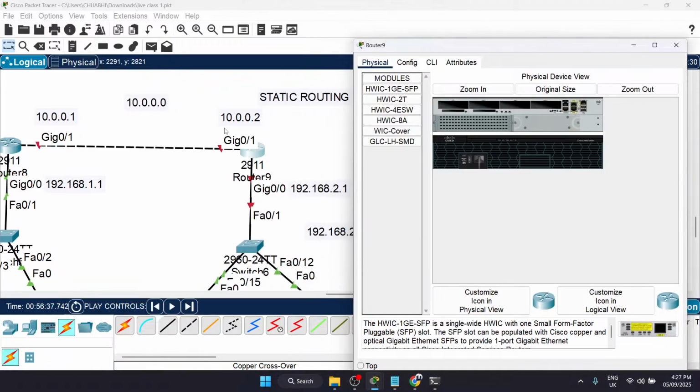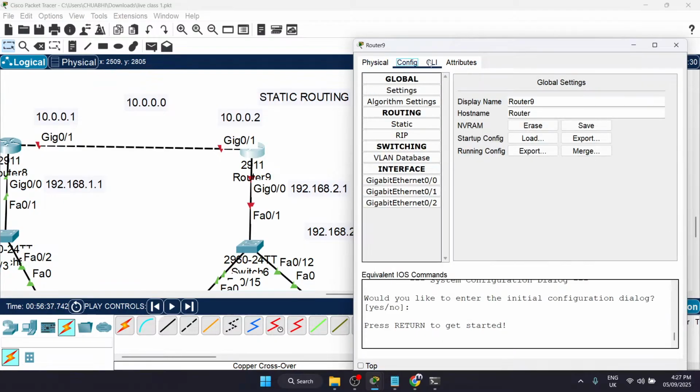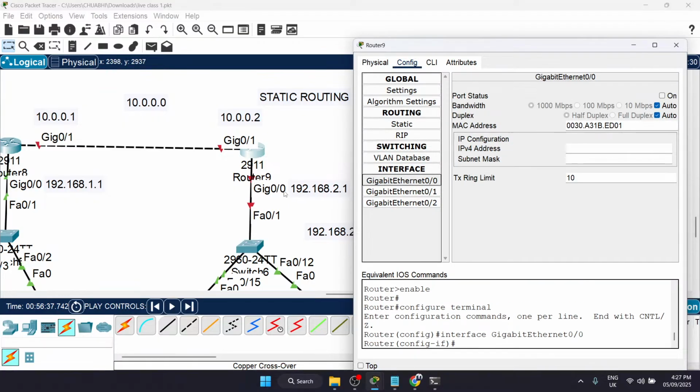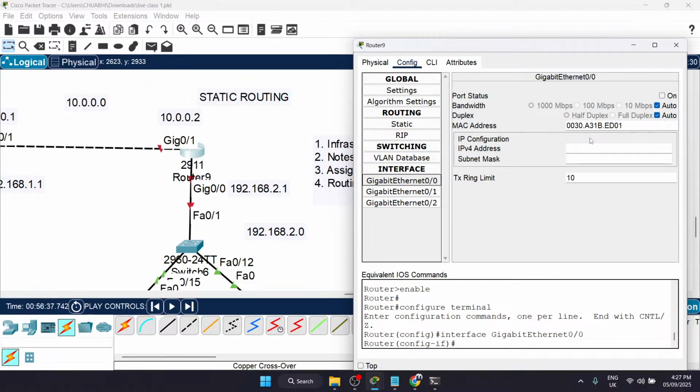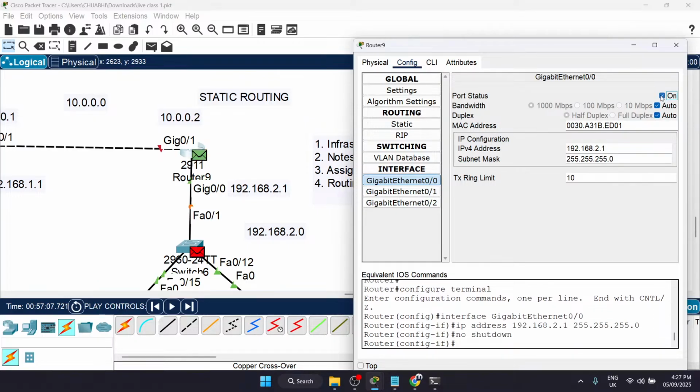Here it has got another 2 ports. It has got gigabit Ethernet 0/0. It has got gigabit Ethernet 0/1. Now I'm going to go to the configuration terminal of the router again. Then go to the gigabit Ethernet 0/0. Here I have to give this IP 192.168.2.1.